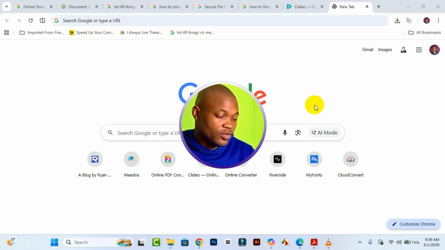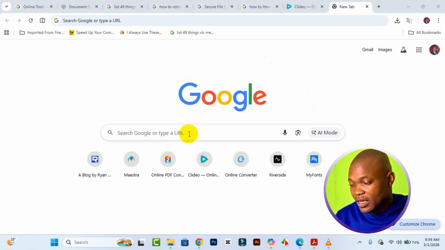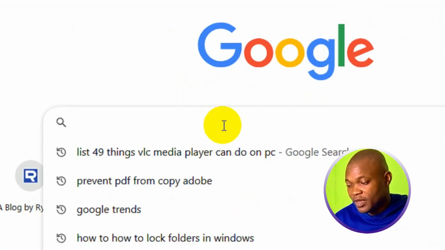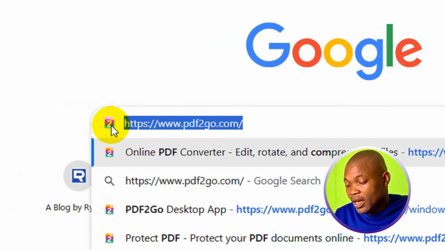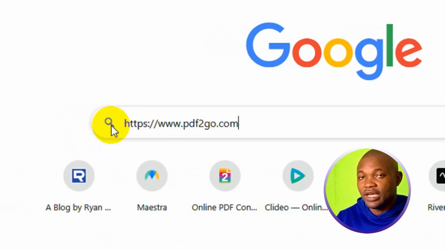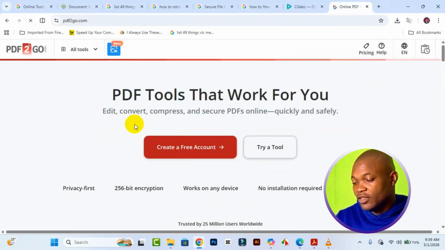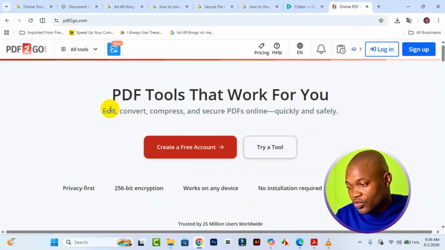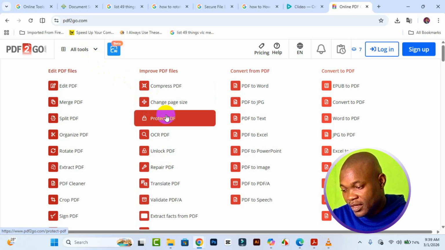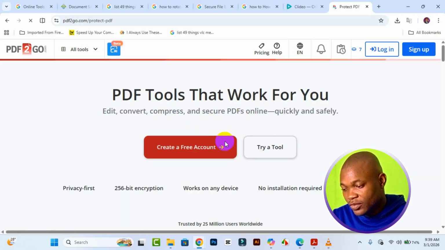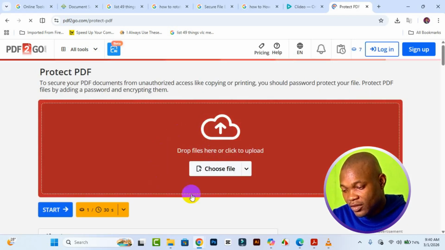The very first thing you want to do is to go ahead and open up your web browser. Then make sure you visit this particular website right here, pdf2go.com. Hit enter, and in a few seconds it takes you to their official web page. Next, come to all tools, then go to protect PDF. Allow it to load up, then click on choose file.